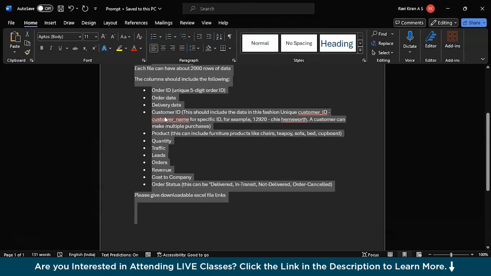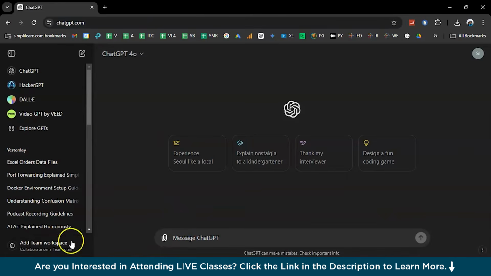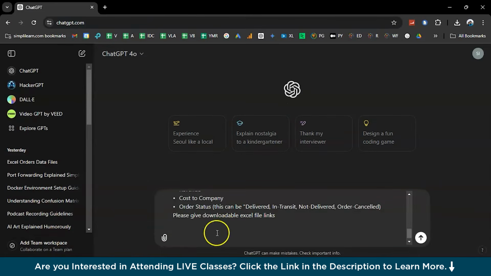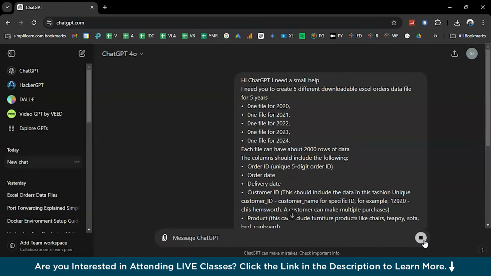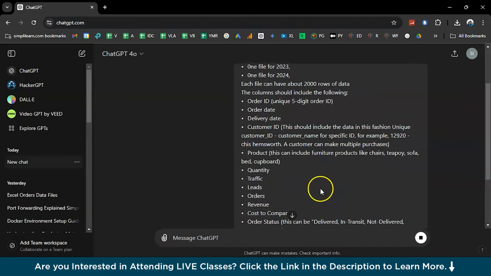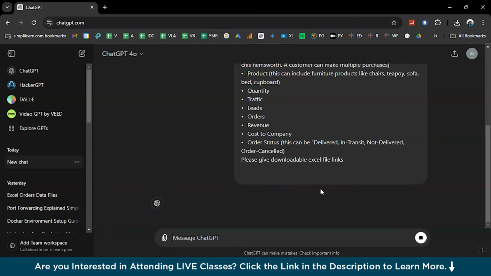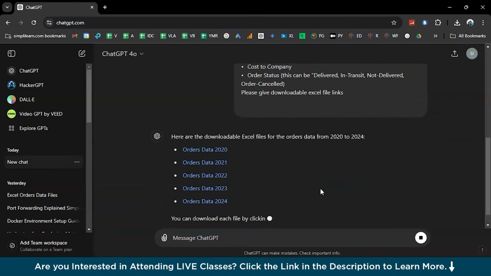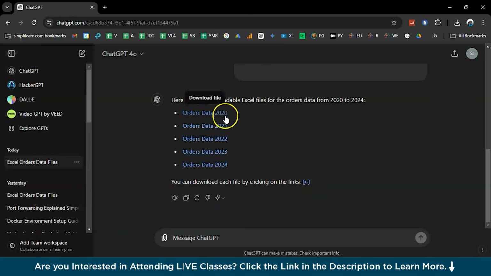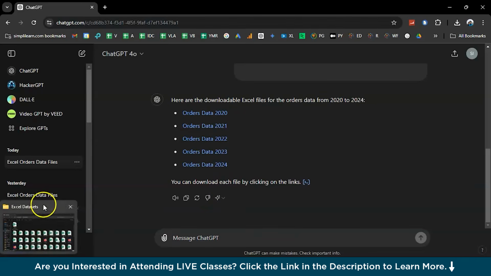We will copy this prompt and head back to ChatGPT, paste the prompt and hit enter. There you go. Now your request has been analyzed, and shortly you should be receiving some downloadable Excel files or some recommendations from ChatGPT. I've already performed this process and we have already downloaded some data. So there you go. You have the data from 2020 to 2024. You can just click on this to download the file. I've already done this job, and I've downloaded the files. Those files are exactly in my downloads here.